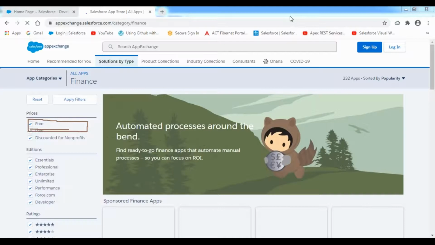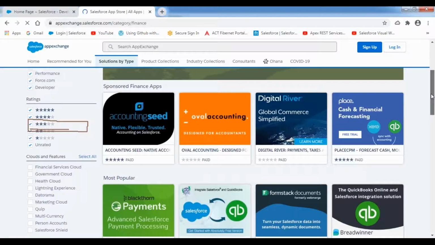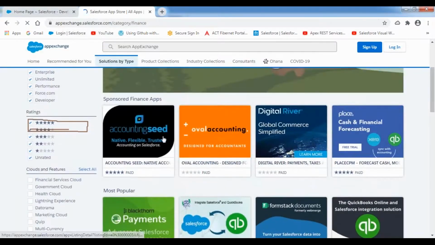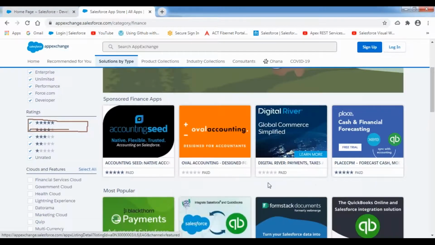So all the financial related applications will be visible over here. We have so many applications available here, like Accounting Seed, which is one of the financial related applications. And then we have Oval Accounting, the Digital Driver, and then Cash and Financial Forecasting.